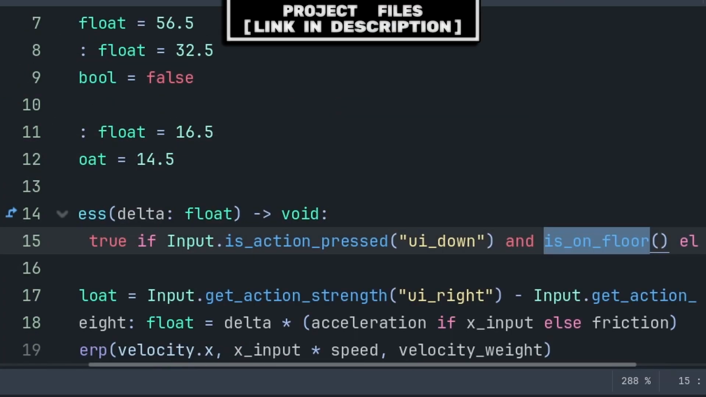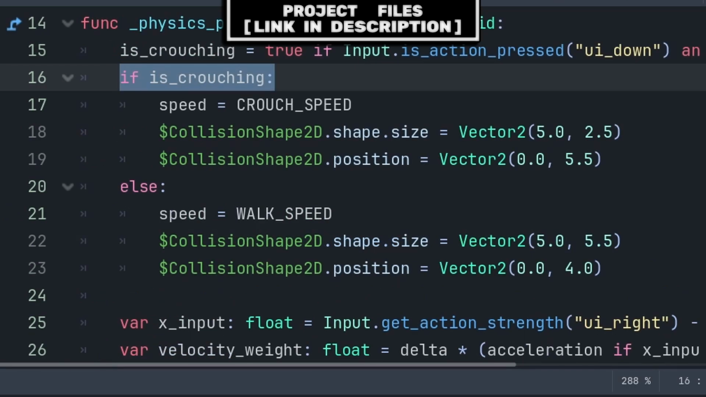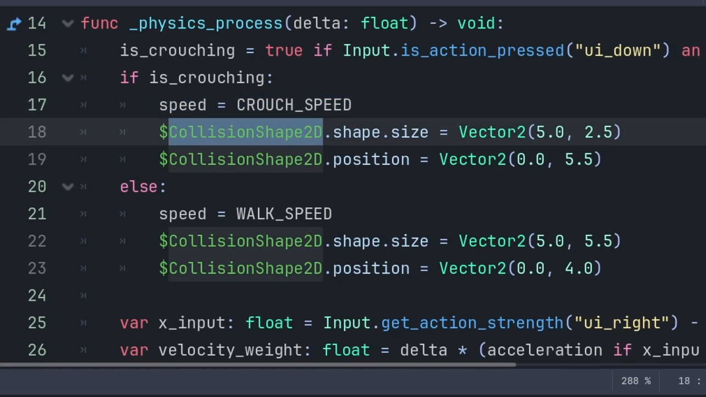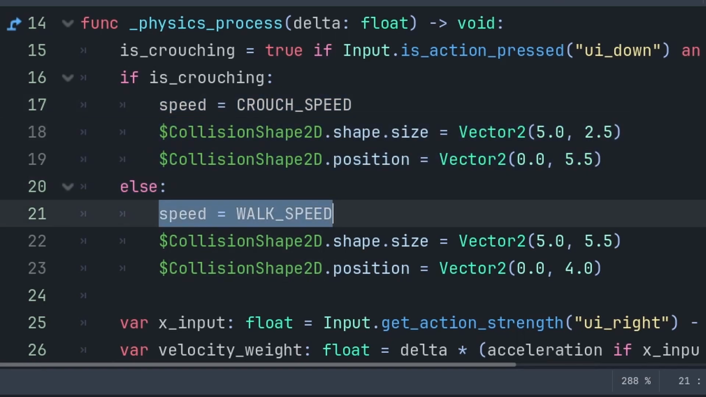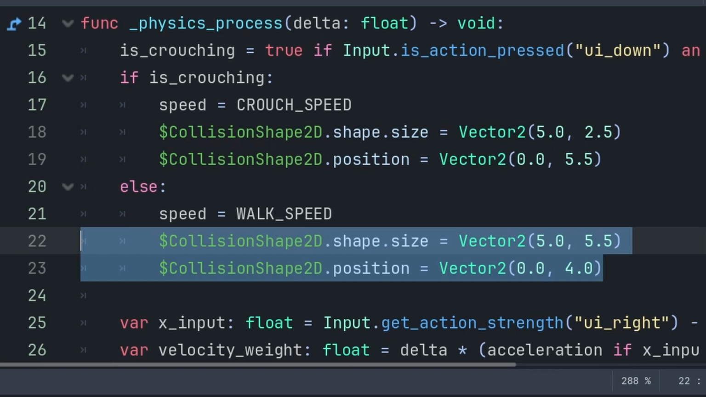We make sure to check if the player is on the floor, as otherwise the player would have crouching move speed when in the air and holding the down key. We will then also check if we are crouching. If so, then we set the speed to crouch speed, and we grab our player's collision shape and set the shape.size and position appropriately. Else, we set speed to walk speed and also set the shape.size and position appropriately.